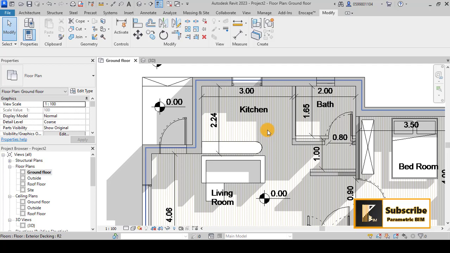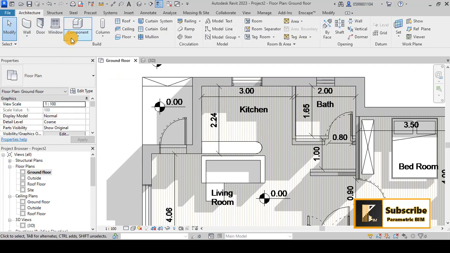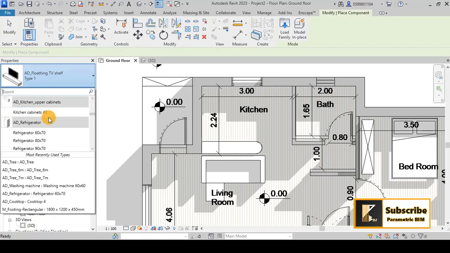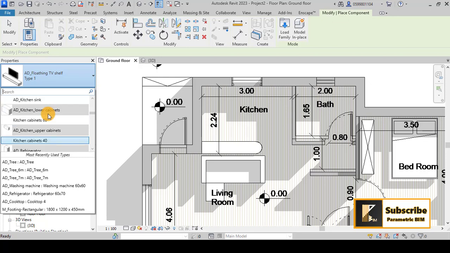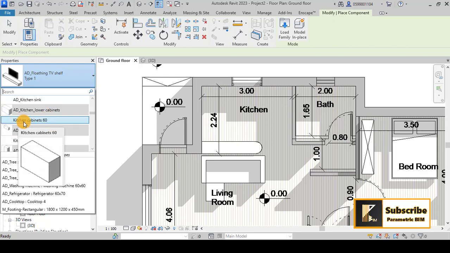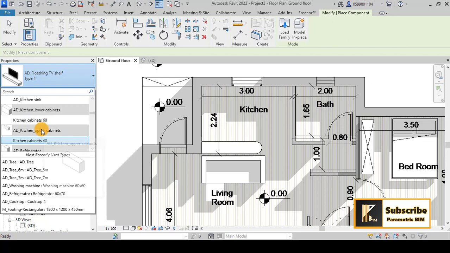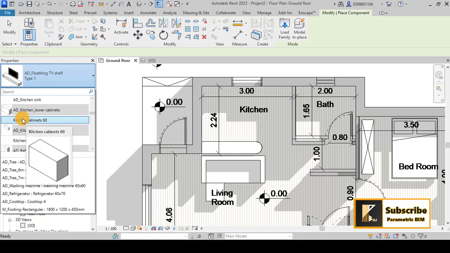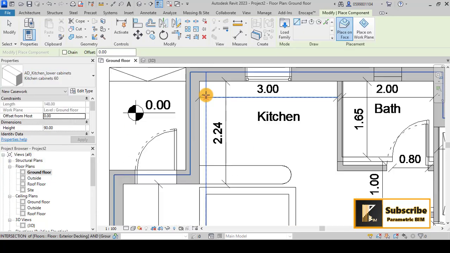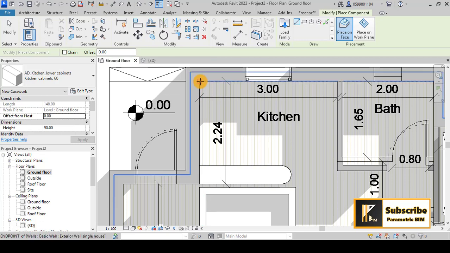And also for the kitchen, I will add some components for the, let's say, the cabinets. So I will go to component. I think in this template there is something special for the kitchen, so I will go with the lower cabinets of the kitchen. Start from here to here.